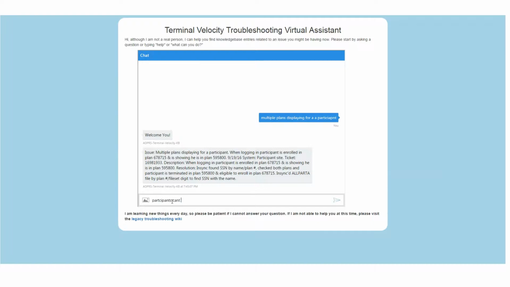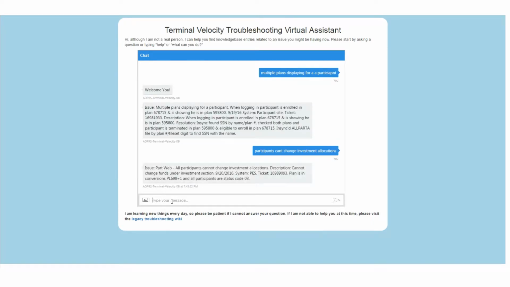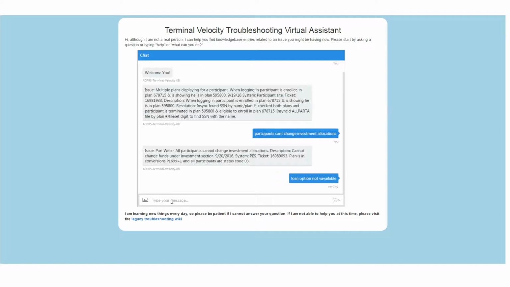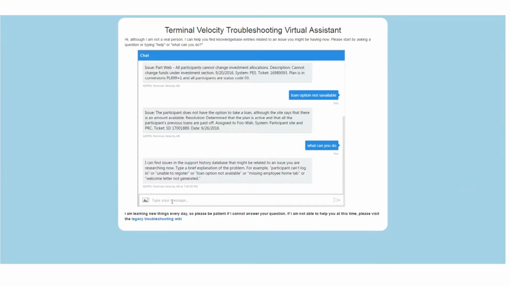Participants can't change investment allocation. Okay, found that one too. Loan option not available. Yeah, we're doing pretty good with the spelling. What can you do? You can always ask the bots for help, ask what they're capable of doing. So just give some sample questions that you might ask.